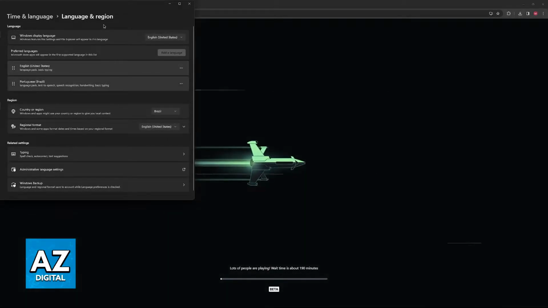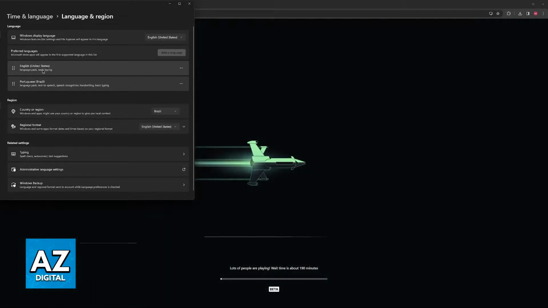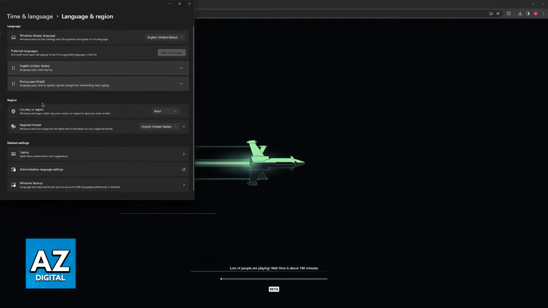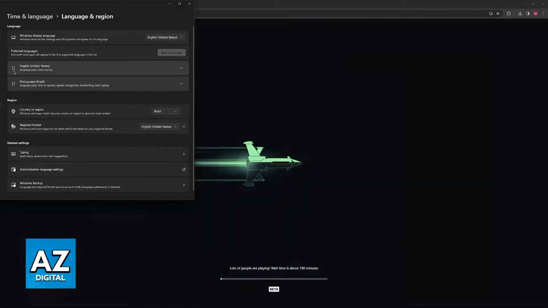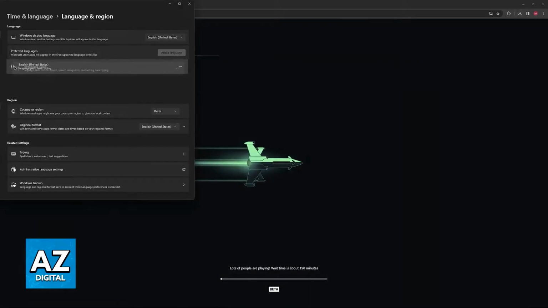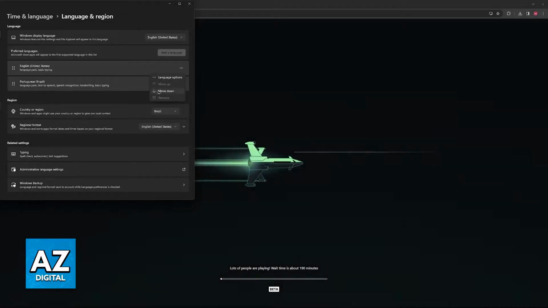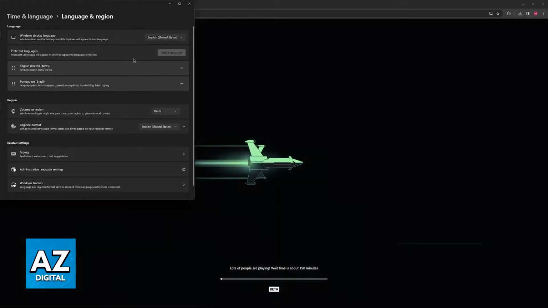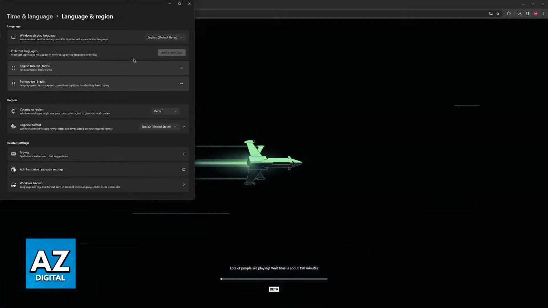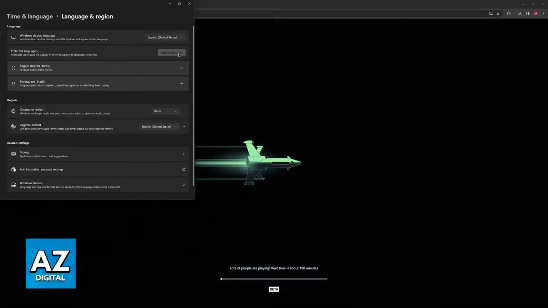Inside of language and region, all that you have to do is make sure that this language pack, English United States, is set as the default one. What I mean by default is that it is on top of the list. So if you click and hold on any language packs, you will be able to drag them up and down. Or you can click on these little three dots and then select the option to move up or down. Like I said, all that you have to do is ensure that English United States is the one at the top of the list. It is weird, but this is the method that works.